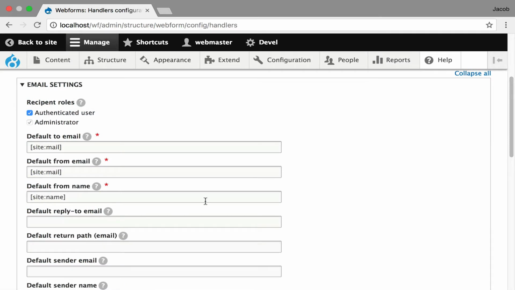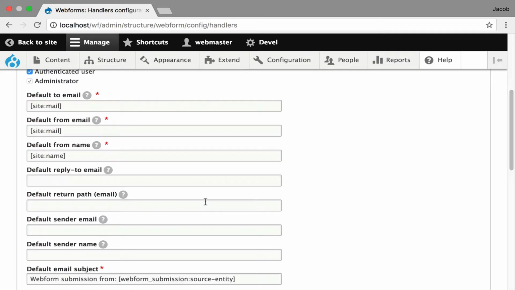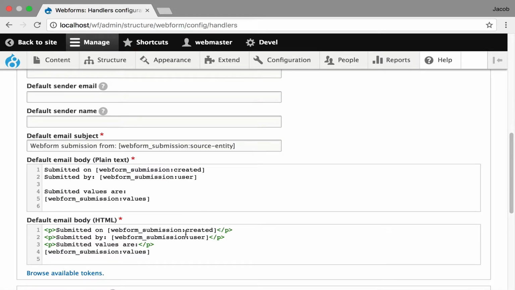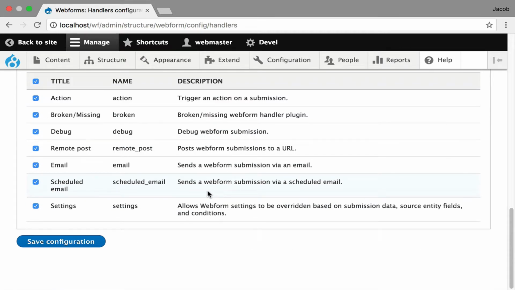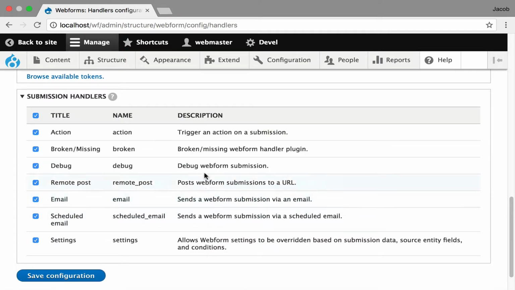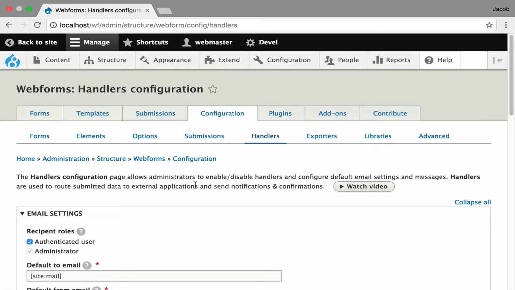Handlers, so here you can set your global defaults for your emails. Email settings, like what's the default email address, what's the default template, if you have a custom template you want to use, and you can turn on and off your handlers as needed. Generally, you don't need to. I have this broken handler just in case. You can turn that off. That actually doesn't display to end users.